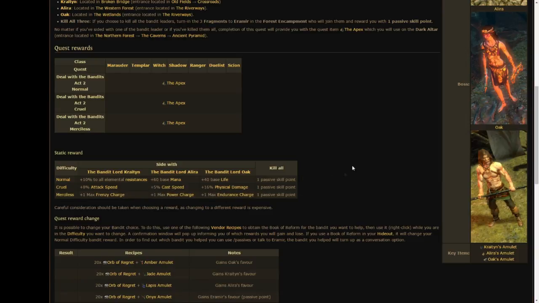So for my build, I'm helping Oak, so I write down, okay, help Oak, Act 1, 40 life. And then I'm helping Alir. Okay, Act 2, help Alir, 5 cast speed. Oh, and Act 3, these power charges don't matter for me. Cool, I kill all. It's good to just write down what you need to write down.